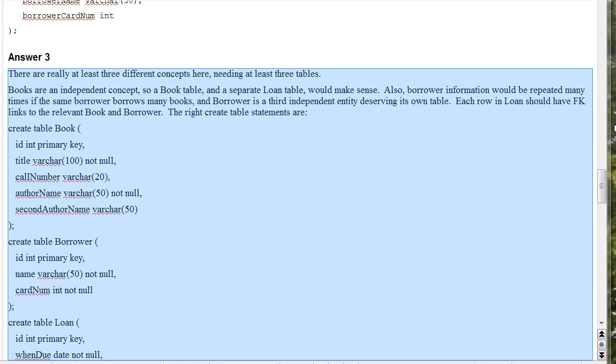Also, borrower information would be repeated many times if the same borrower borrows many books, and borrower is a 3rd independent entity deserving its own table. Each row in loan should have foreign key links to the relevant book and borrower, so the right create table statements would be something like this.